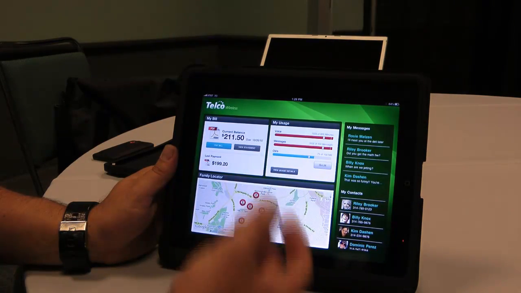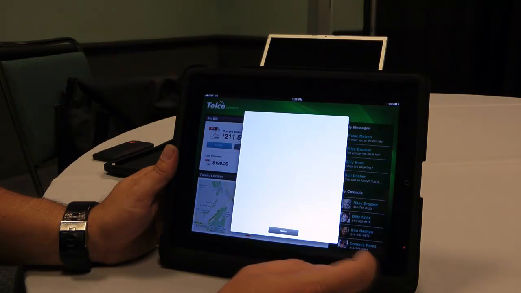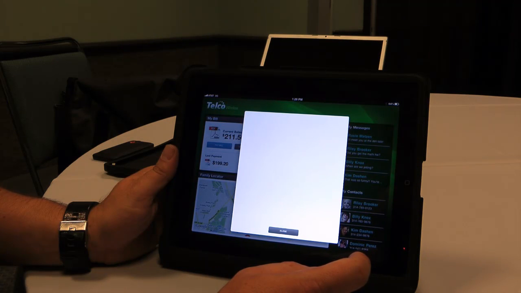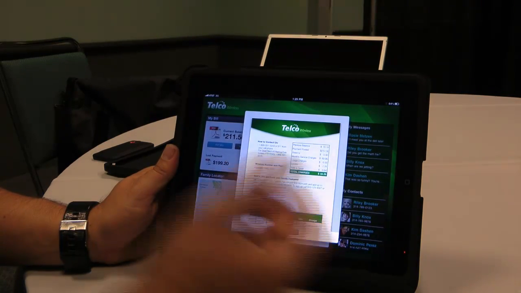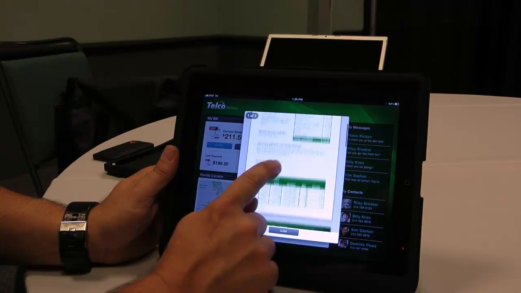So a customer can come in here and, for instance, view their statement as it exists today. That'll create a PDF rendering of their bill. This will be up to the minute, so it's not like your statement that you get at the end of the month. It's no longer relevant by the time you get it.